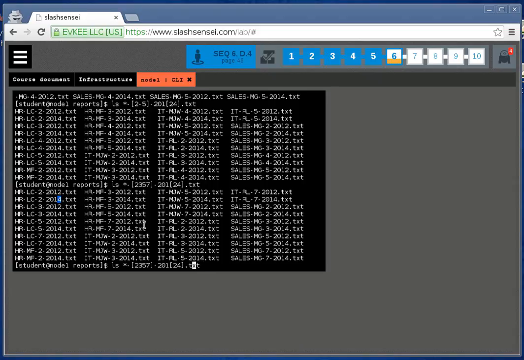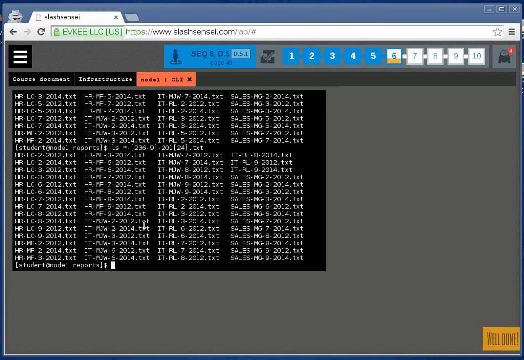You can mix between a set of specific characters and intervals. Here we'll list all the files from February, March, and then from June to August. And as you can see, it's 2, 3, 6, 7, 8, and 9. And it will list all these files.